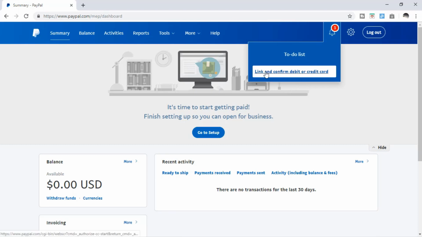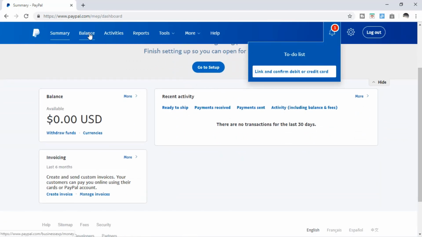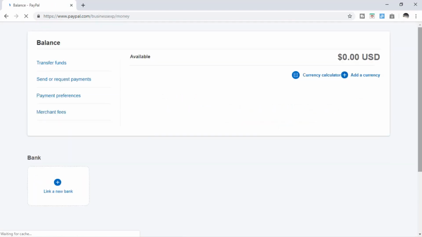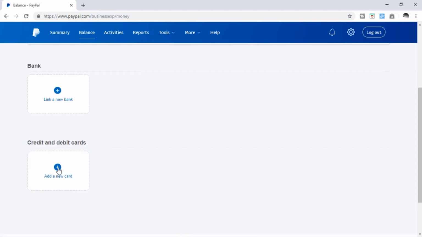To-do list. We have one issue here that we should link and confirm a debit or credit card, or you can click on balance. Click on balance from the navigation bar. Then here you can add a bank or credit card of any card or any e-card from a bank. Now in this video we are linking a card, so you should click on add new card.